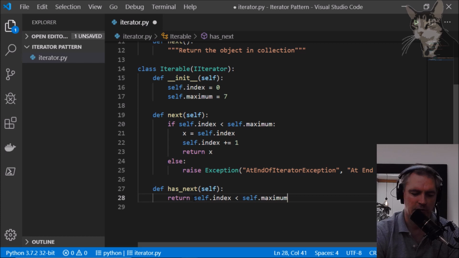Let's now implement the hasNext method. Let's return self.index is less than self.maximum, and that will return true most of the time, unless self.index has been incremented to a point where it's equal to 7.